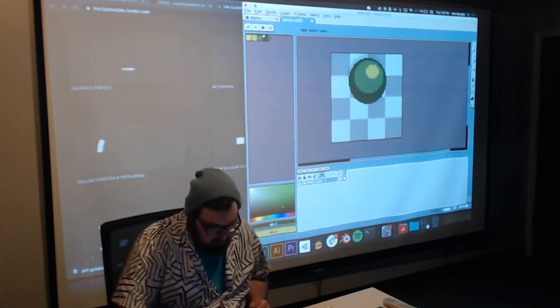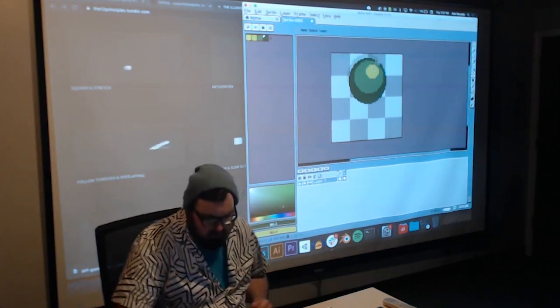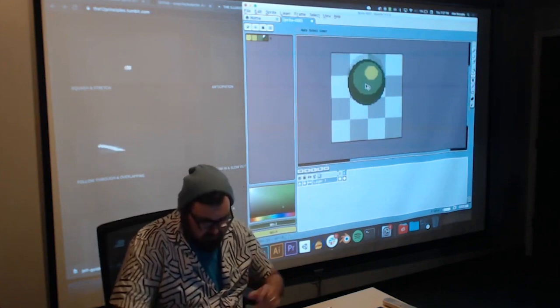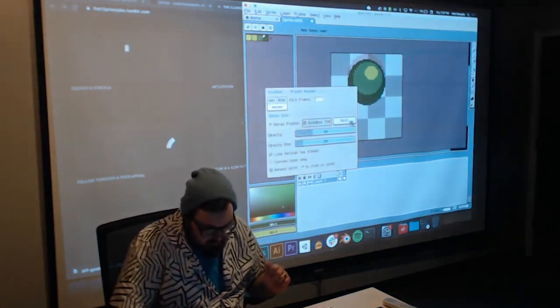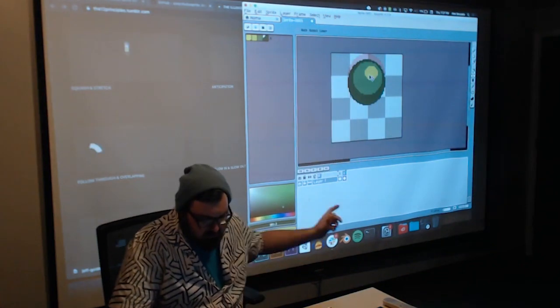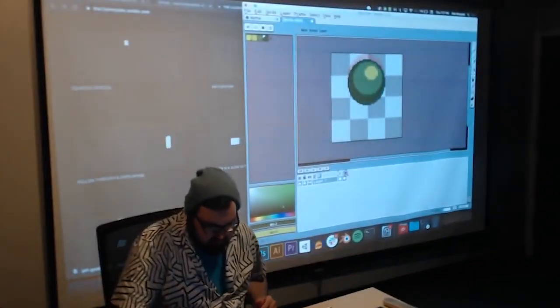I'm going to turn on this little thing here. This is an onion skin. It lets you see the previous frames as a faint outline. I'm going to click on this and turn on red blue tint. That makes every other previous frame red or blue, which just helps you see them better.